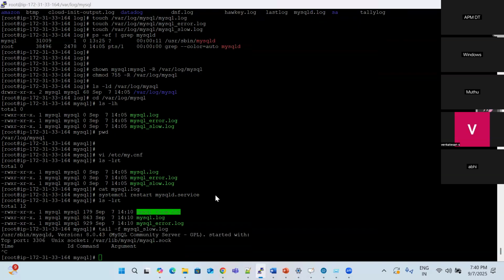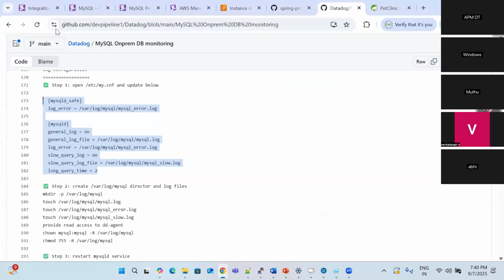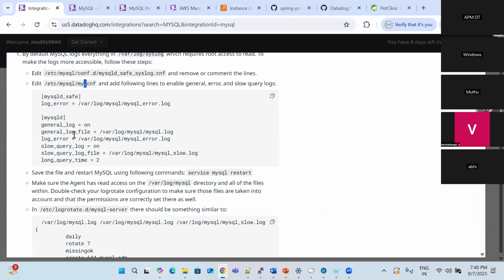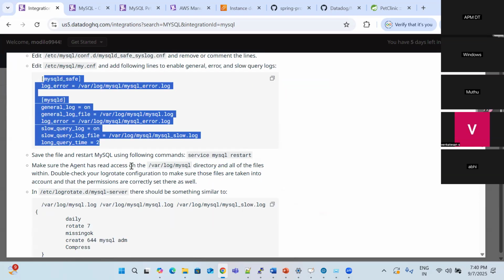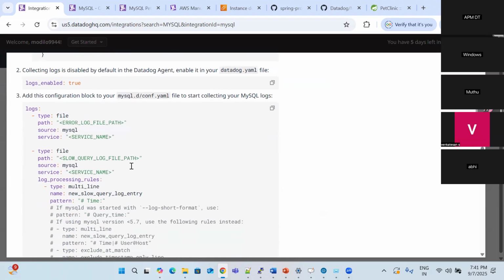Now I have changed the configuration file. According to them, I have done the changes. We'll come here: yes, boss, whatever you said, I have done. Log rotation, I don't care about it. Now I'll go to Datadog. What I just explained to mysqld, I have created these folders and files. And now whenever you have any data, please go and paste it here.